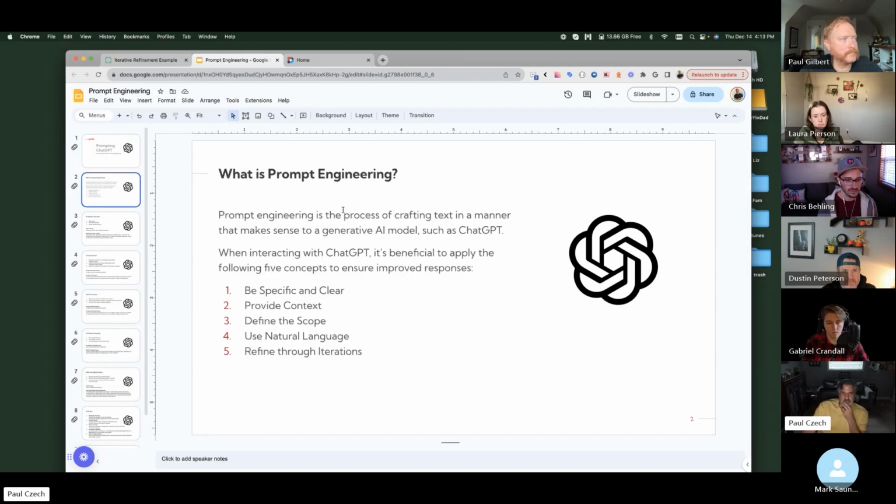So first, let's talk about what is prompt engineering. Prompt engineering is the process of crafting text in a manner that makes sense to a generative AI model, such as ChatGPT. When interacting with ChatGPT, it's beneficial to apply the following 5 concepts to ensure improved responses. So those are, again, these may seem like common sense, but they're very effective when they're applied. Be specific and clear, provide context, define the scope, use natural language, and refine through iterations.